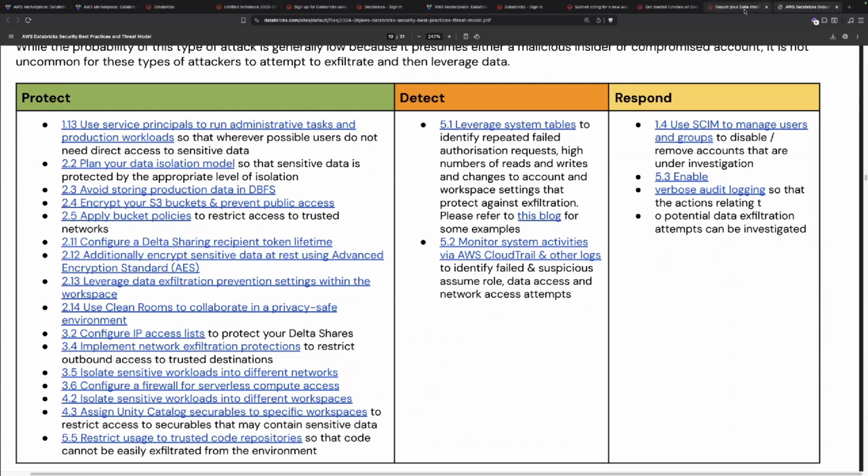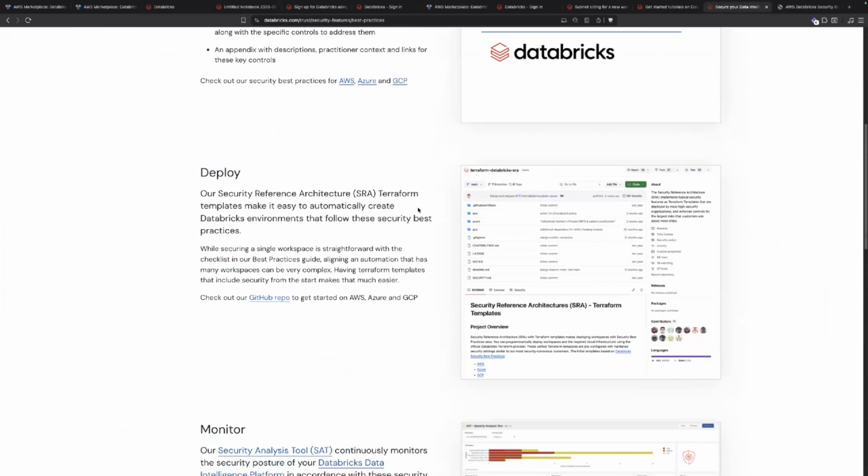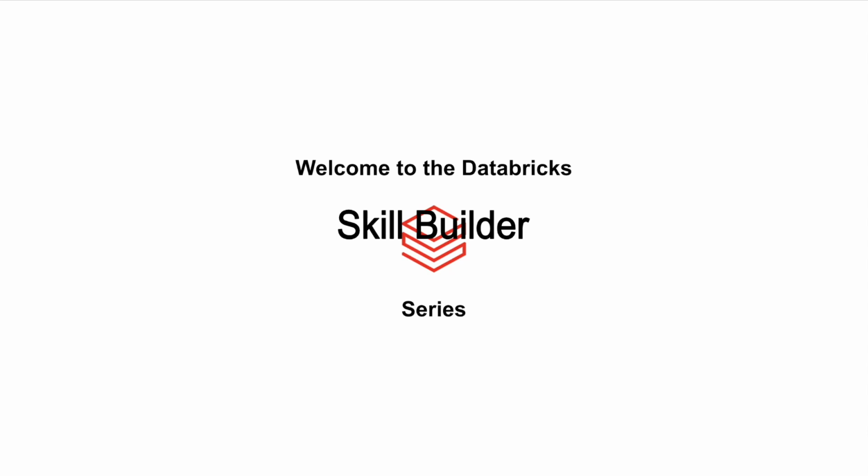Once you have identified the controls that you want, the deploy stage is essentially leveraging infrastructure as code templating to be able to easily deploy these workspaces. The security reference architecture is a Git repo that has what I call a completely locked down workspace. So to be able to deploy a workspace with no outbound internet connectivity, all connectivity goes through what we call private link so that nothing traverses the public internet, etc.